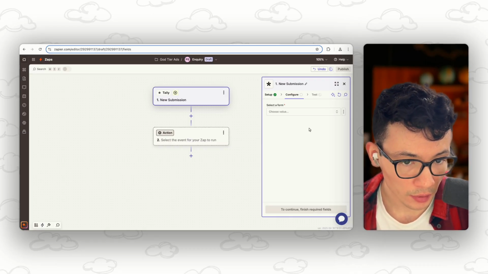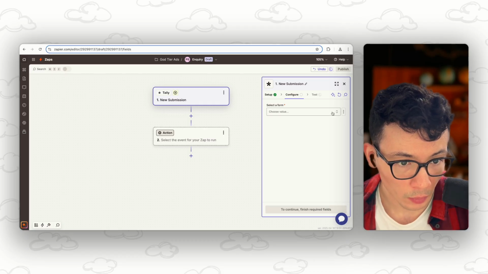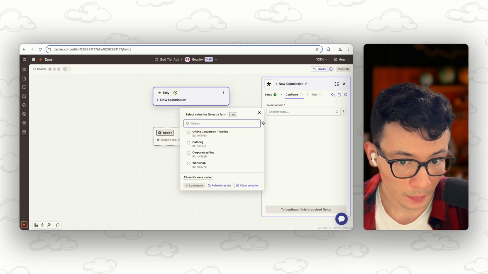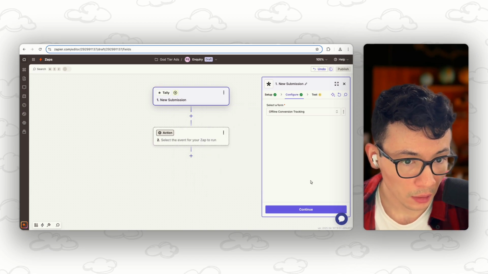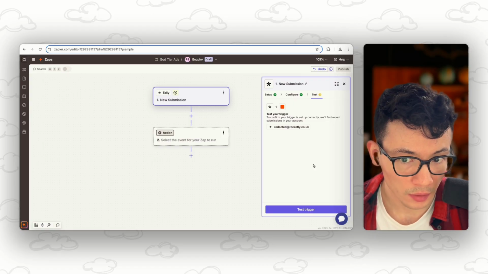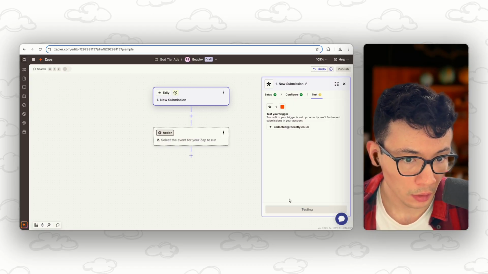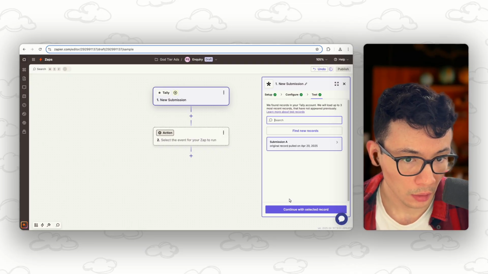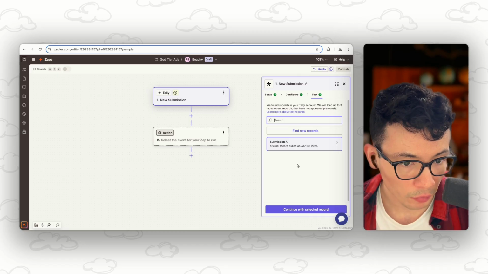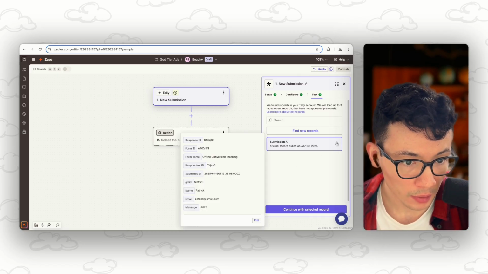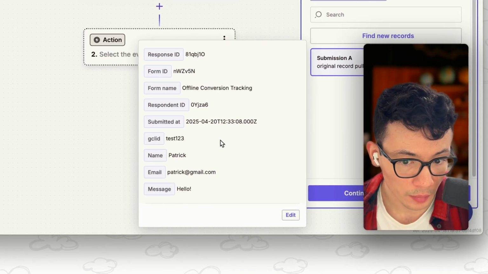Next thing we need to do is to pick the Tally form that we made. So if I open this up, I just need to click the offline conversion tracking form like that. And now click continue. And the final step is to test that the trigger is working. So if you click on test trigger, it will now find some records from that Tally sheet. If you remember, we did test one form submission earlier. And if we click on this, it will open up that form submission here.